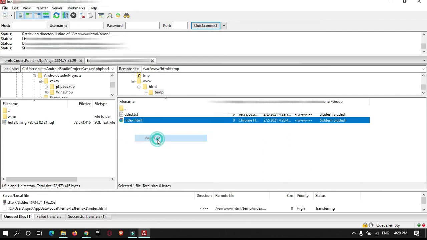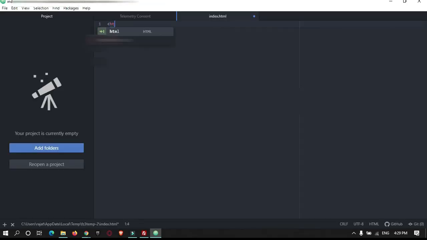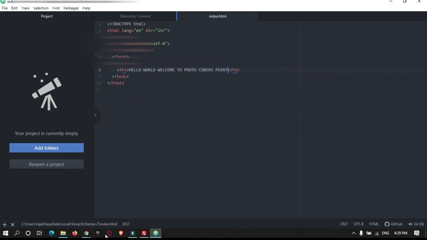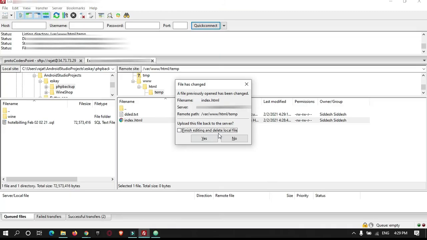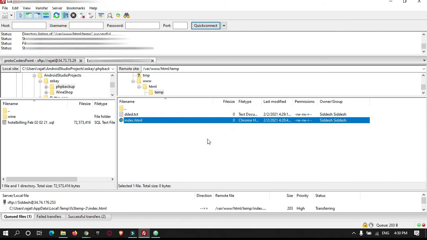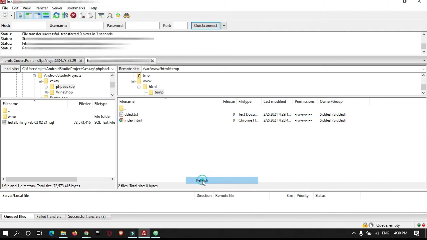To run this, I will add some dummy HTML code in this. Save it with Control S, and FileZilla will pop up asking about the changes that you have made. Just hit yes, then it will copy the updated file to your server. Okay, so it got updated.